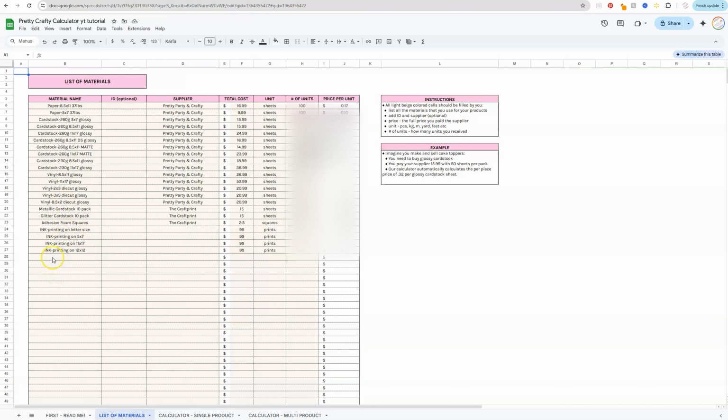So we'll just click on an empty square under material name. I'm going to put double-sided tape. Okay, I'm going to tab over. I'm going to put my supplier as Michael's because I want to remember where I got it from.